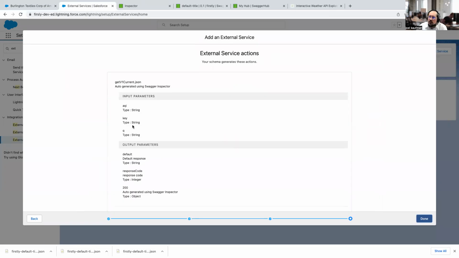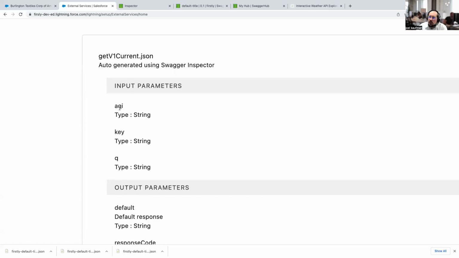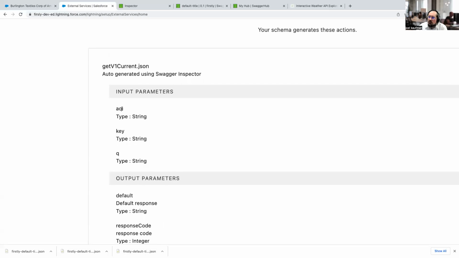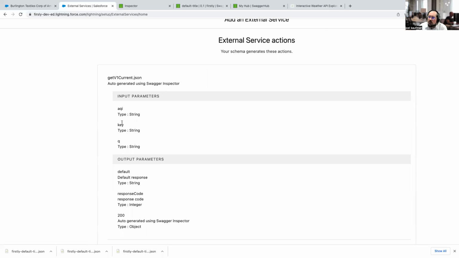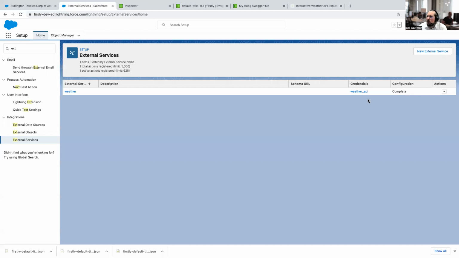And you can see that it has some information here. I'm not sure how this got in. There is key and queue. We'll get to that in a minute.